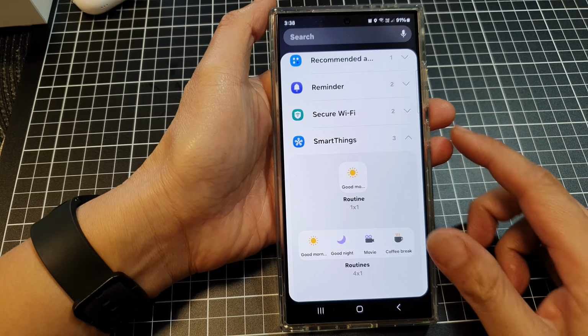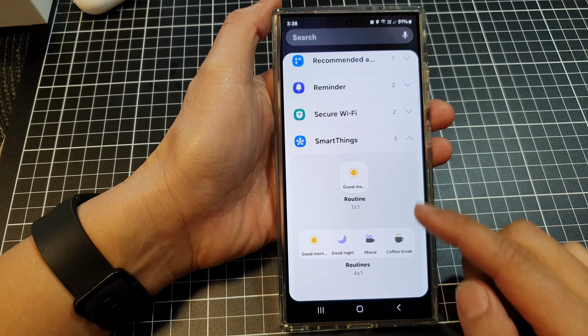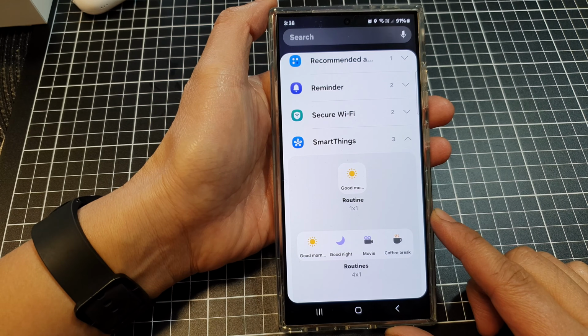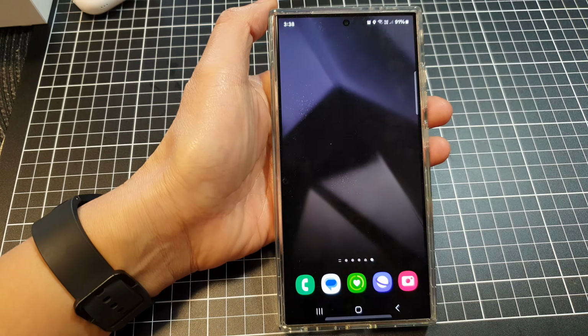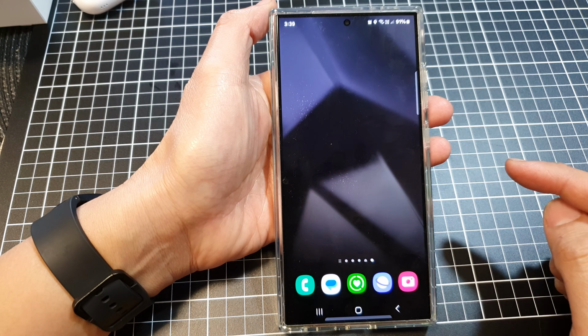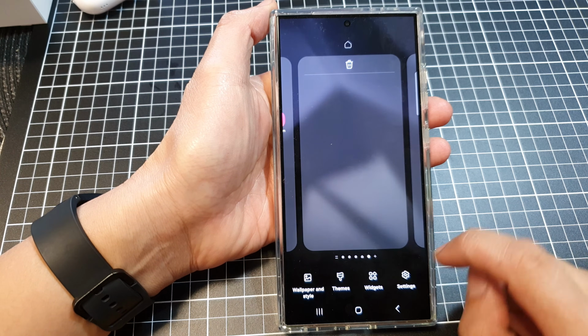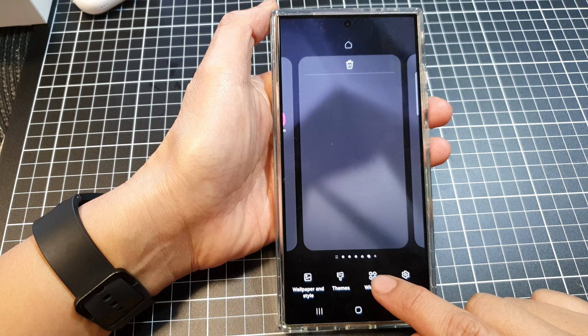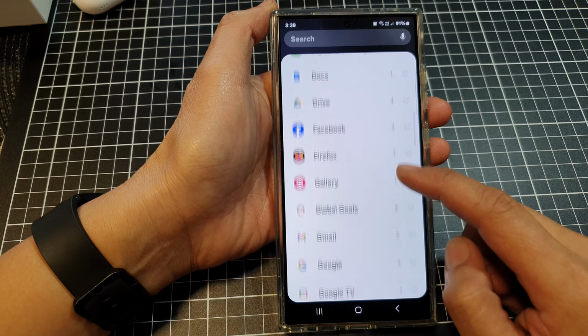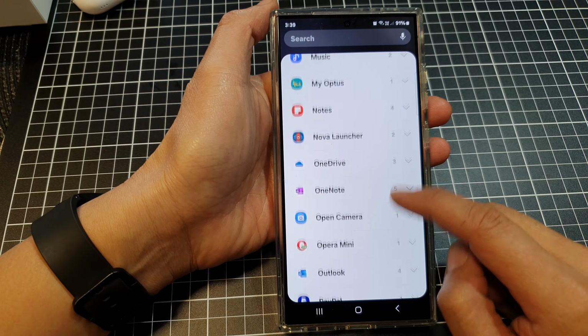How to add the SmartThings routine widget to the home screen on the Samsung Galaxy S24 series. First, tap on the home button to go back to the home screen. Then on the home screen, touch and hold. Next, we go down, then tap on widgets. Now in here, scroll down and then tap on SmartThings.